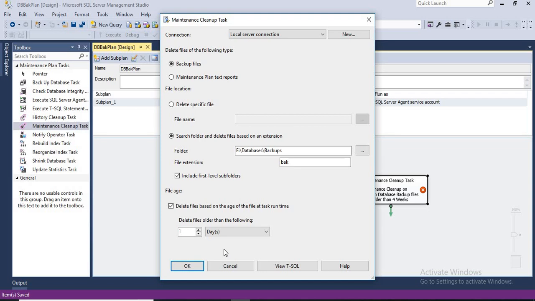So will the old file be overwritten with a new name? No, it creates a unique name every time. I'll show you that. For the time being, I'm going to keep 1 day. Even if I keep 1 hour, I may not be able to show you in this video, because we cannot wait till 1 hour. So let's click on 1 day or something like that.